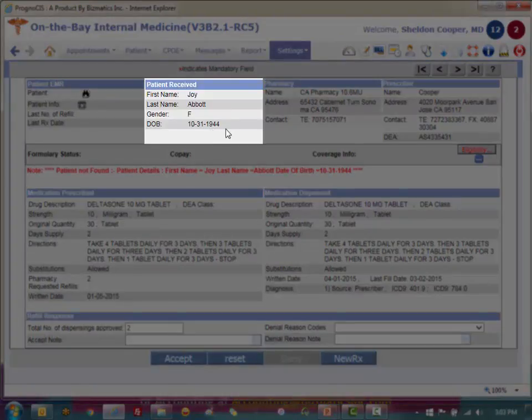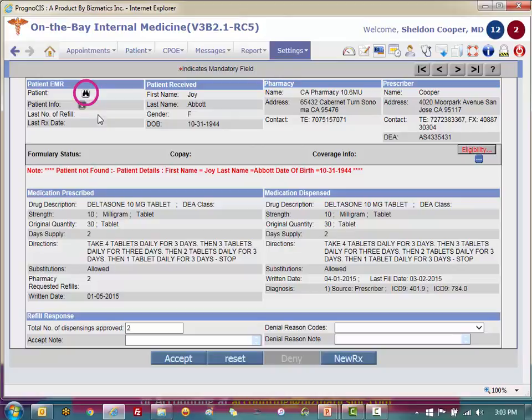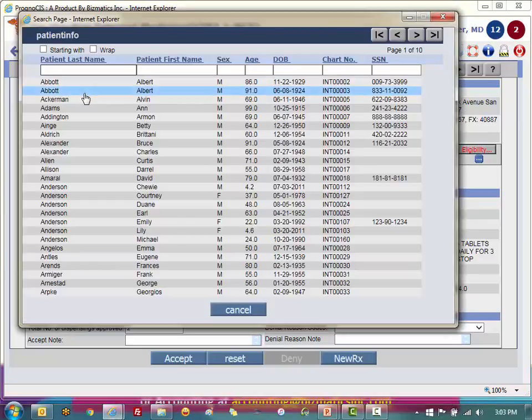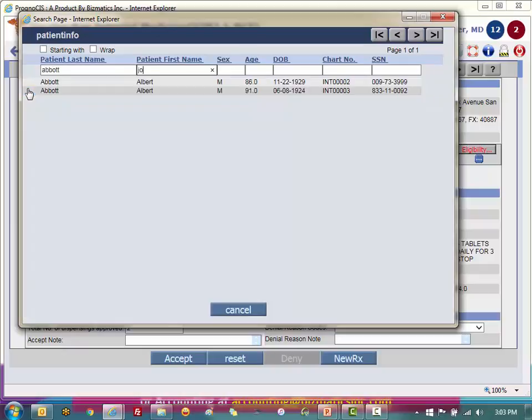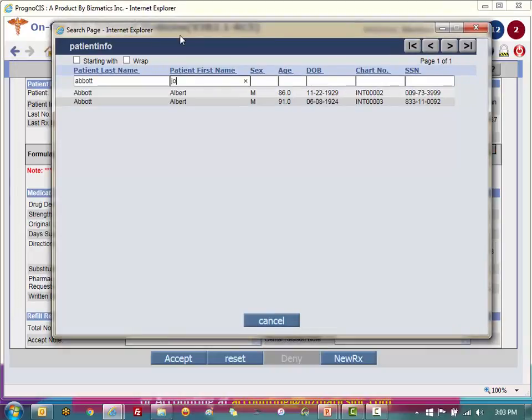Now right beside it here, we have the patient details that the pharmacy has sent us. We have Joy Abbott with this spelling. She's a female born on 10/31/1944. So when I click my binocular on the EMR patient search, we're going to look for a Joy Abbott that is the same patient. Maybe the same date of birth, but the name is misspelled. So we'll go ahead and search on that. And we notice we don't have Joy Abbott at all.